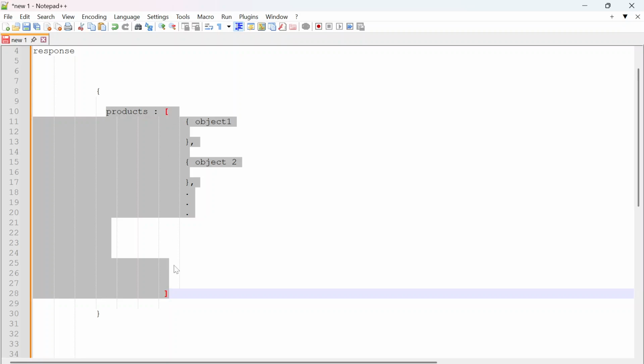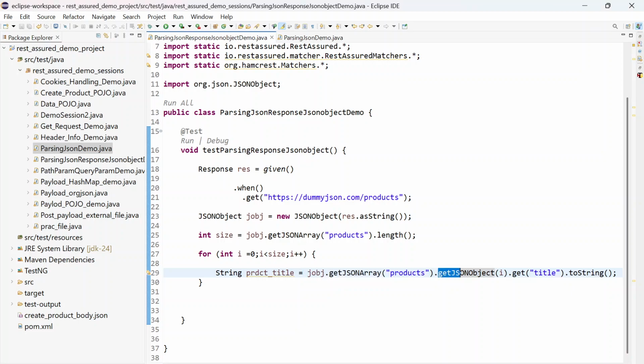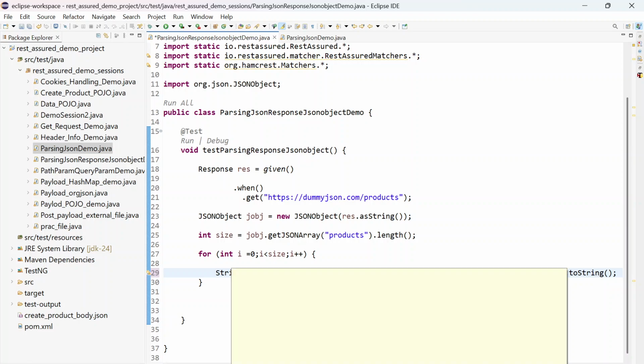After getting this entire array, we want to fetch the first JSON object. That's why I'm putting dot getJSONObject. And since we want to iterate through all the present JSON objects, I'm using i. If you put 1, it will only go to the second one, because the index starts with 0. So in the first iteration, it will be 0. It will fetch the first JSON object, get the title, convert it to string format, and store it in the product title.